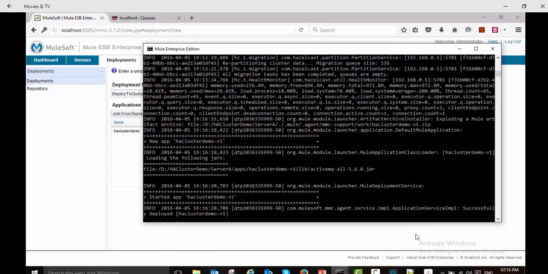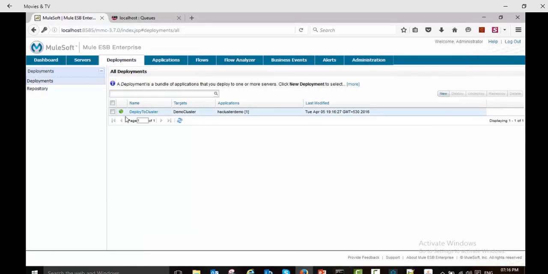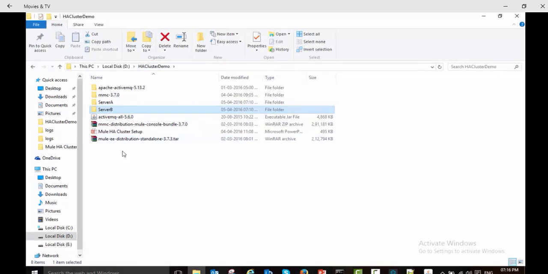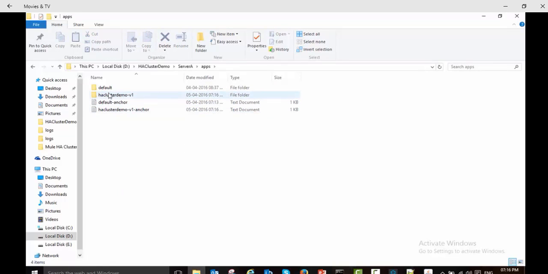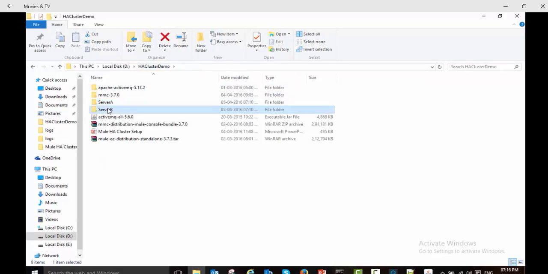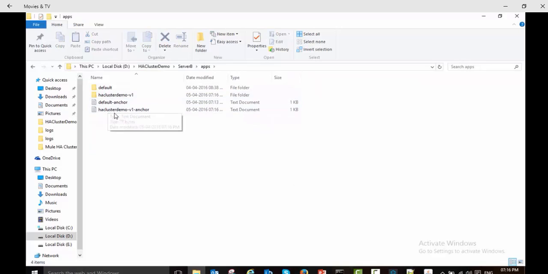Meanwhile, you can see the console whether our application is deployed or not. You can see message in the console application is deployed into cluster. Yes, our application is successfully deployed into cluster. You can also check there are 2 server instances which we have created in our system. Go to server A instance, you can go to apps folder, you can see our application is deployed to server A and server B also. Go to server B, go to apps, you can see here server B also deployed.